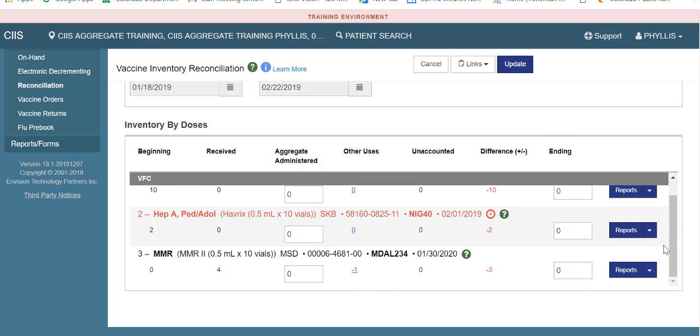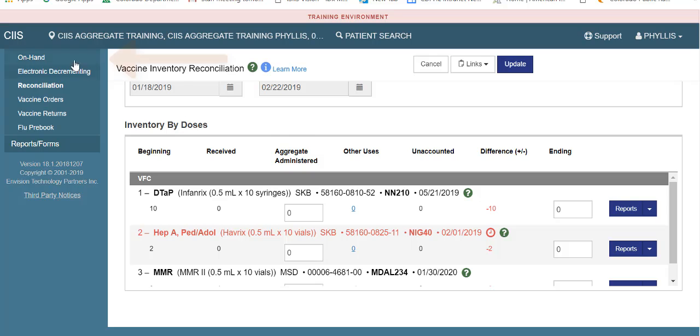If anything is missing, you can go back to the Vaccine Inventory on Hand screen to enter your adjustments. For a review on how to do this, please refer to the Inventory on Hand chapter, which was covered in the online CIIS Aggregate Inventory Reporting course. The next step is to enter your physical on-hand doses in the ending inventory column.